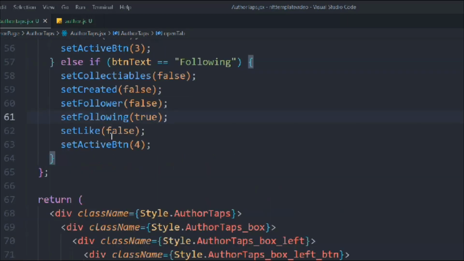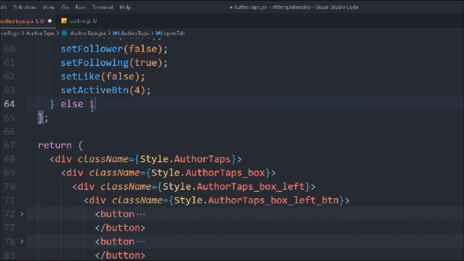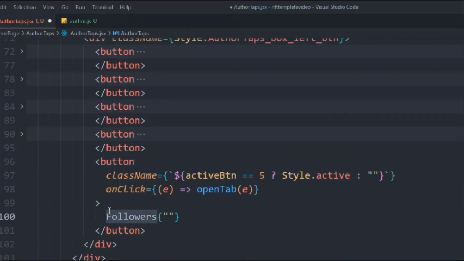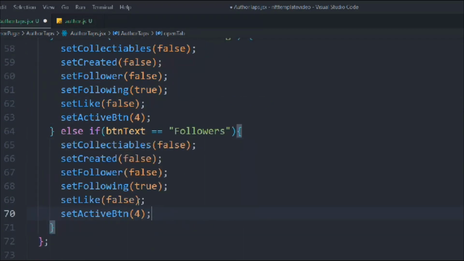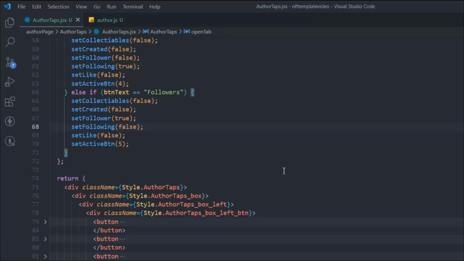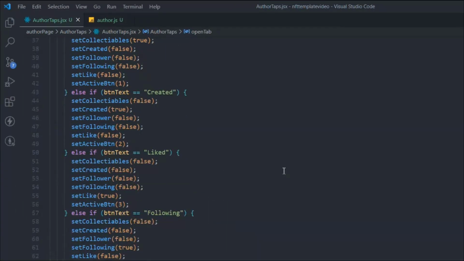Now the final one is else if button text is equal to follower. Copy and paste here and do the same thing, change this to true, and this becomes 5. So that's the open tab function, which allows us to switch between different tabs, different components, and it will also update the active state. Okay, so let's have a look.